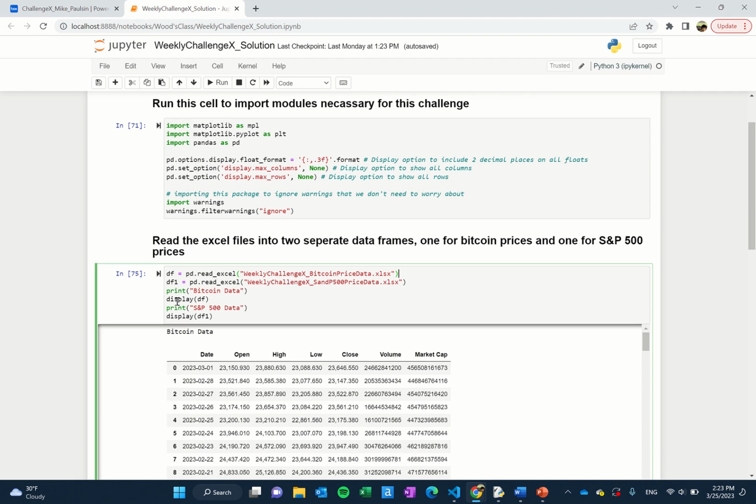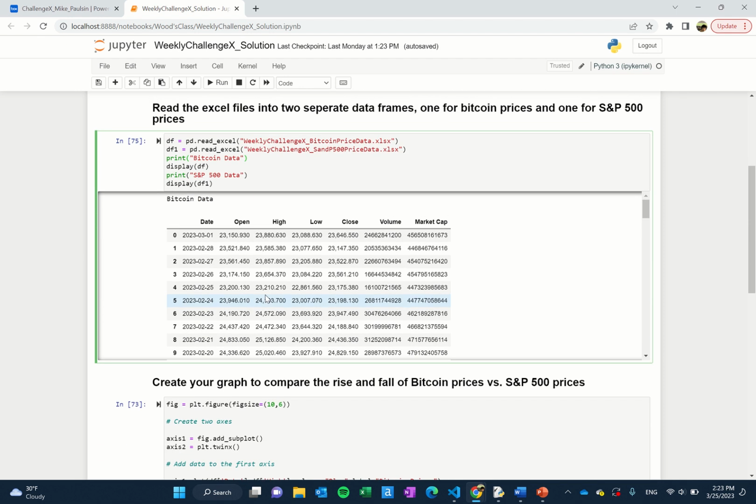It's pretty simple what I did here. This cell up here is just a bunch of importing the basics, and ignoring certain warnings and some default settings that I've created. But anyway, first things first, in this cell right here, we're going to read in the Excel data into data frames. So data frame DF is the Bitcoin price data, and DF1 is my S&P 500 price data.